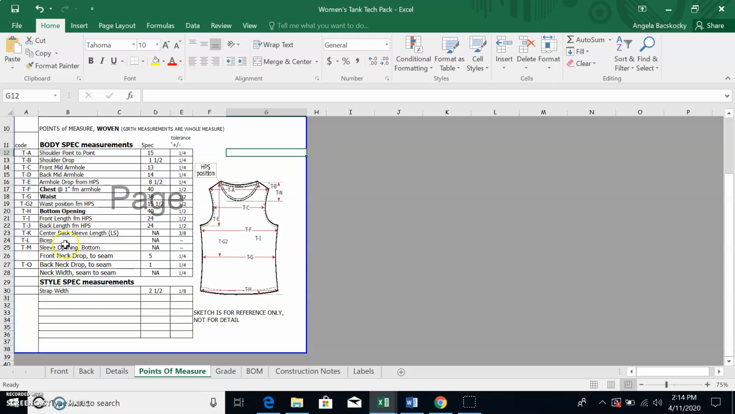And you're going to customize your set of measurements based on what you've got going on. If you had a sleeve here, then you would have a sleeve length and a sleeve opening and things like that. They have a sleeve opening listed, but it's just not applicable because there's no sleeve. So you can take things off that are here if you don't need them, and you can add things if you do need them. Hopefully that makes sense.